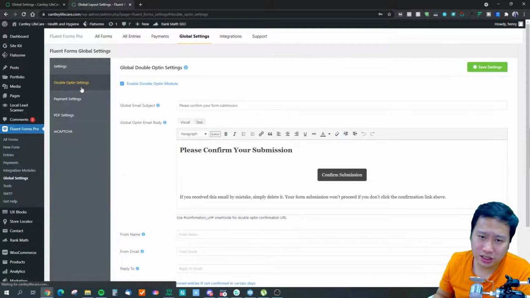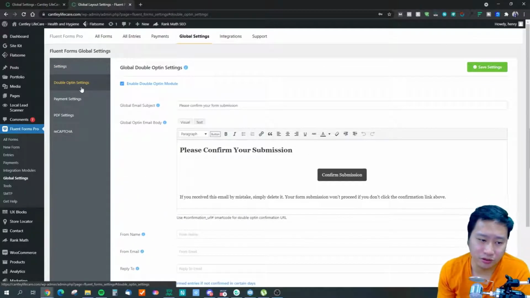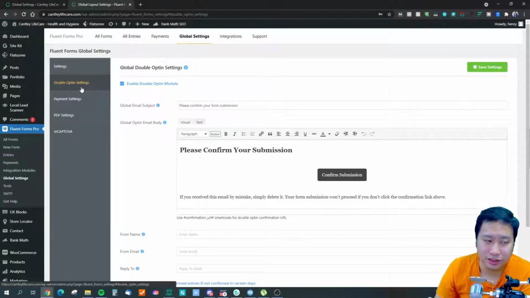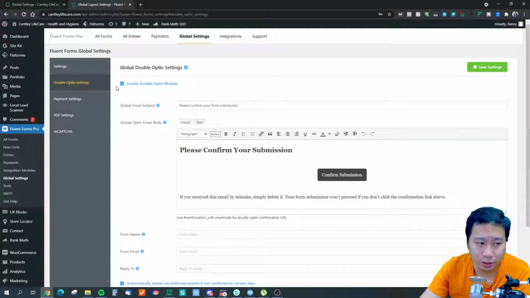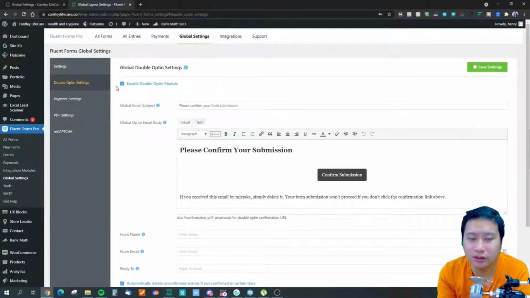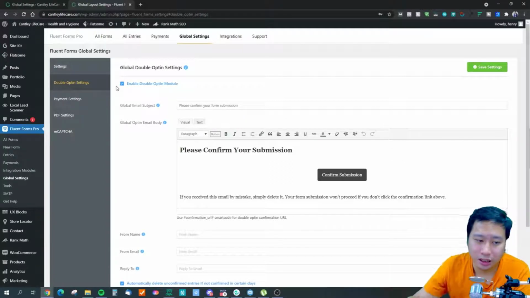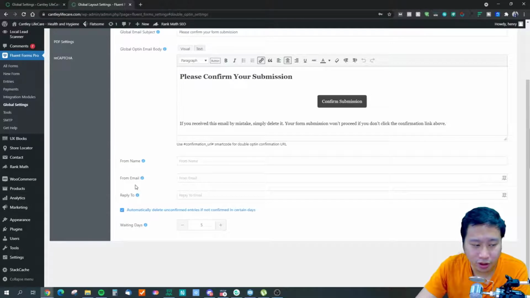Okay, so this helps you make sure that your forms are correctly submitted. So you can enable the double opt-in module, so that whenever someone submits a form, it won't actually be submitted until they click on this particular button that is sent to their email. Okay, and you can set the form from name, email, and reply to over here.